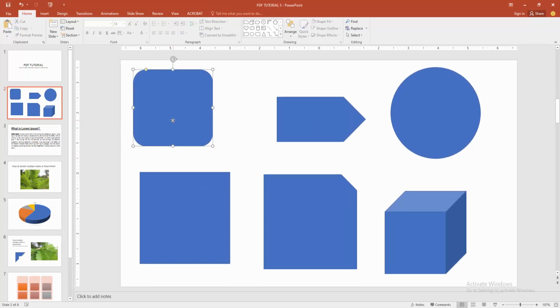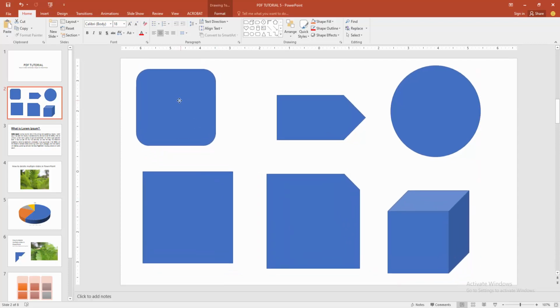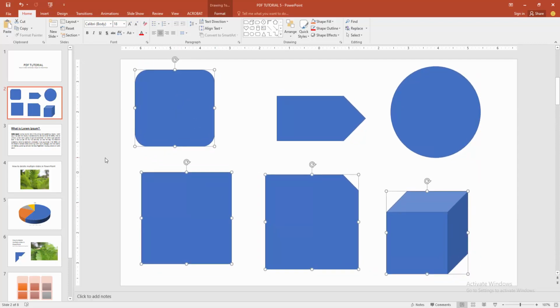At first, select a shape, then press and hold the Shift key on your keyboard, then select another similar shape. Now we can see we select similar shapes very easily. You can select any shape using the same process.